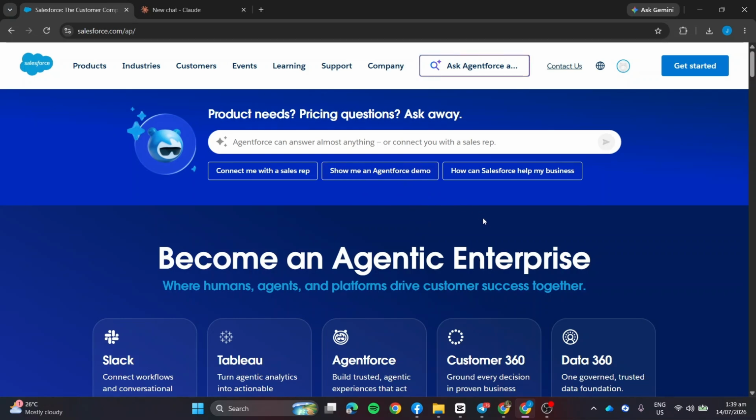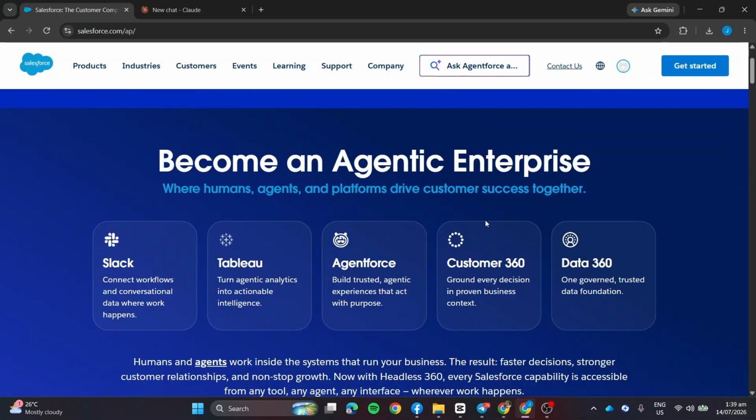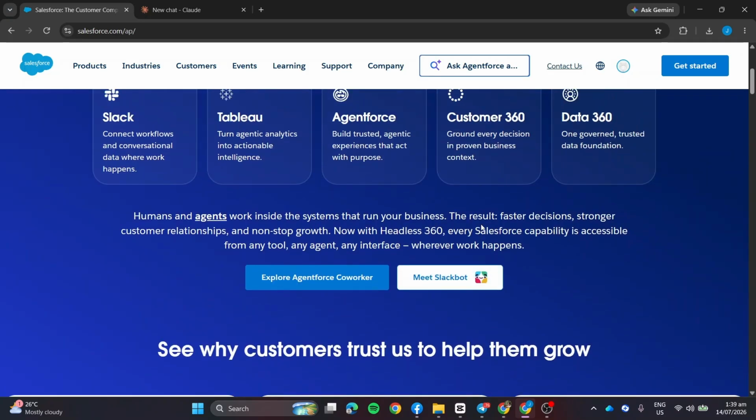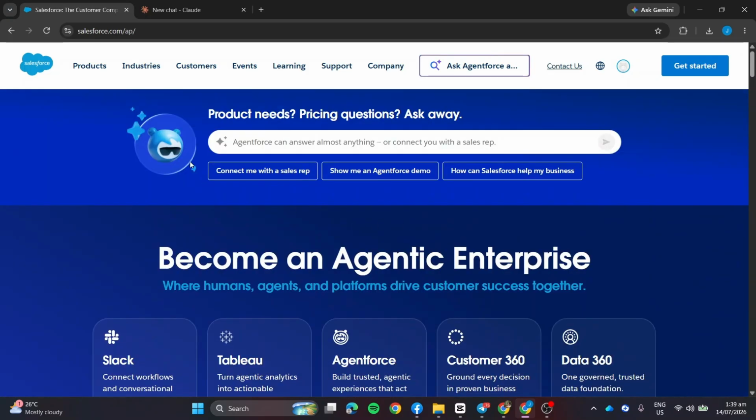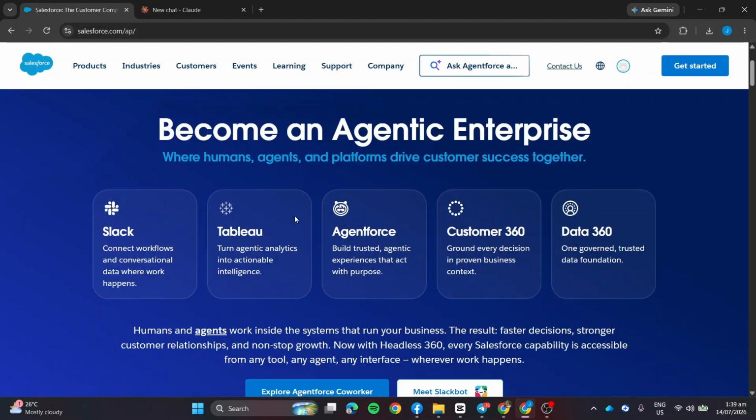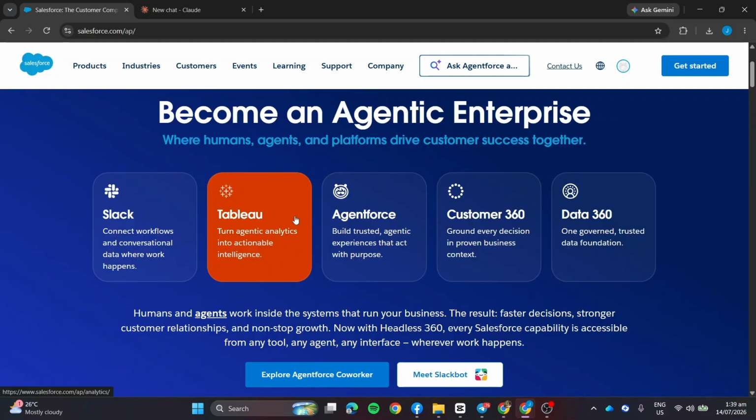Hey everyone, today I'm going to show you how to connect Salesforce to Claude in a simple and easy way. This is helpful if you want Claude to assist with Salesforce data, such as summarizing records, finding patterns, creating reports, or helping you understand important information faster.